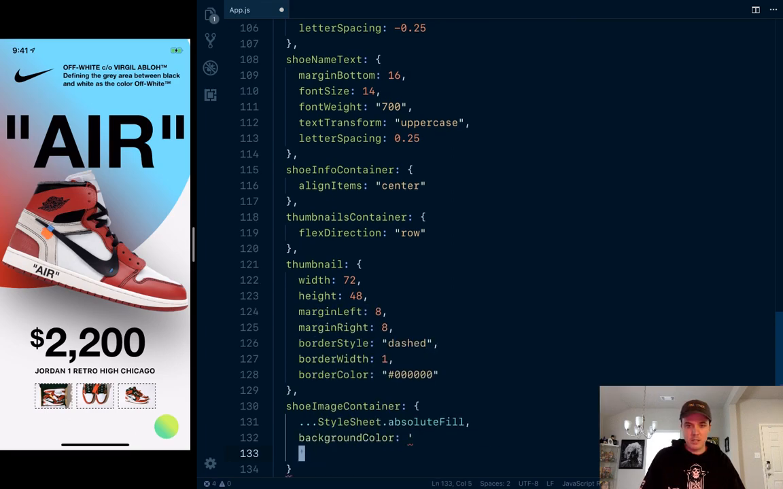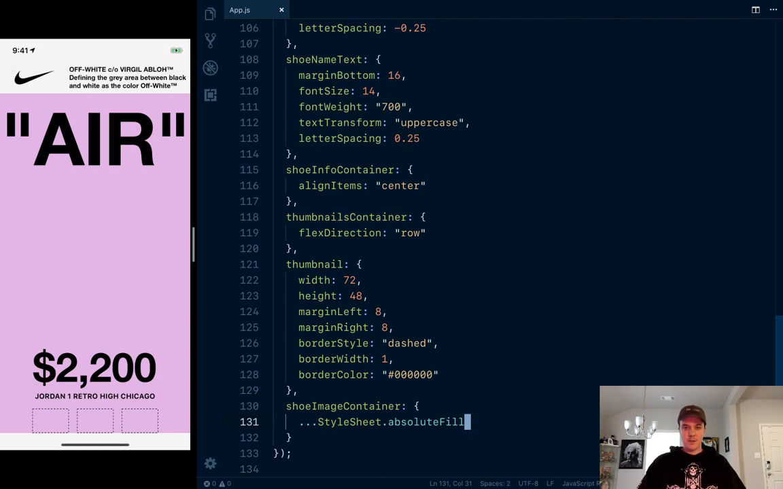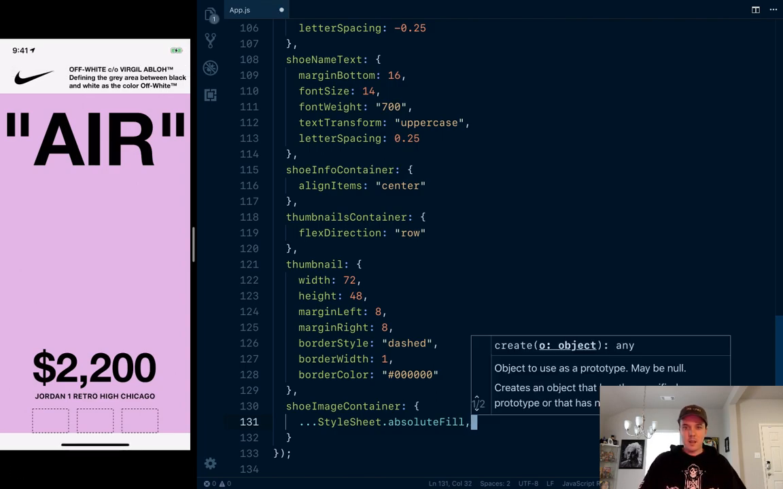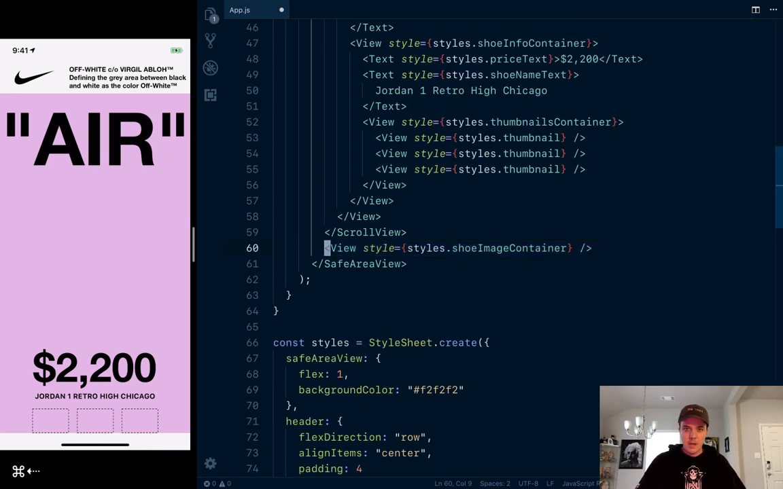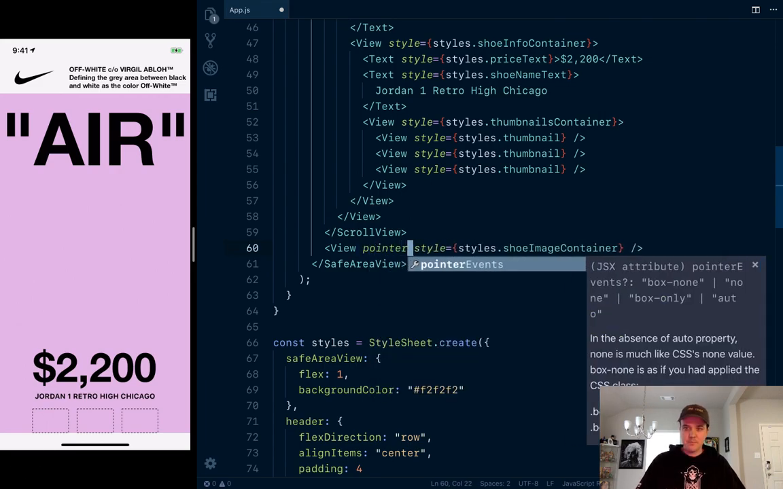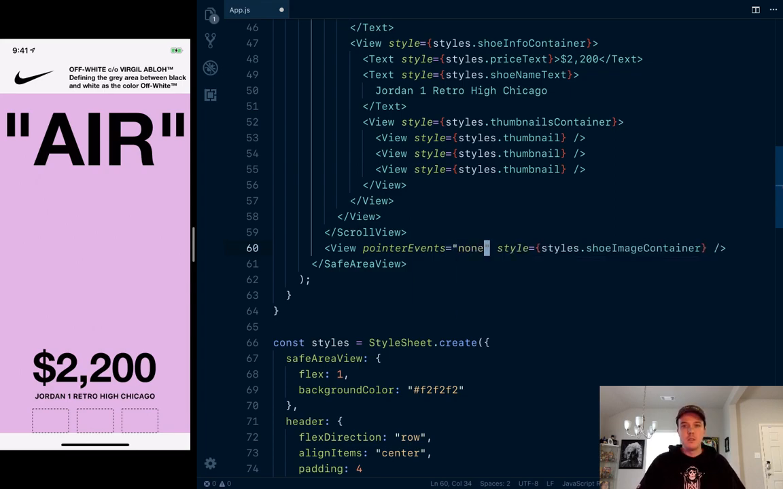And again, I'm going to use background color just to make sure that it's doing what I want. We'll do blue. Cool. Yeah, that's actually what I want. I'm going to kill that. So the first thing I'm going to do, I'm doing this kind of weird, dangerous thing. Not here, because it's not a style, but here in my JSX, I want to set this thing called pointer events to none. I don't want it to be touchable at all. I just want it to not receive any touches whatsoever.